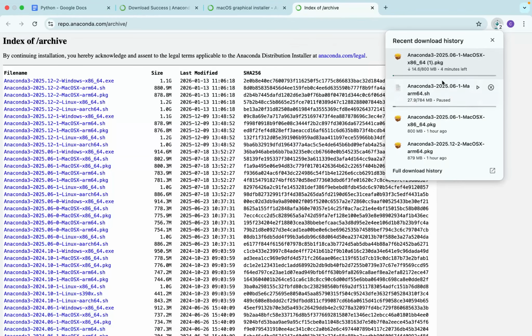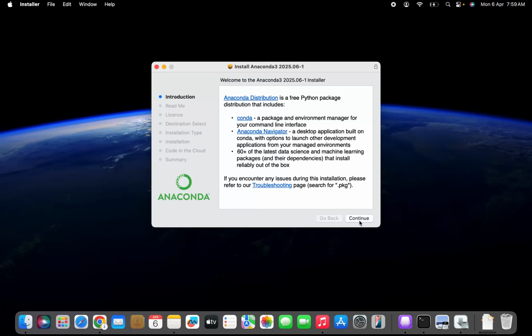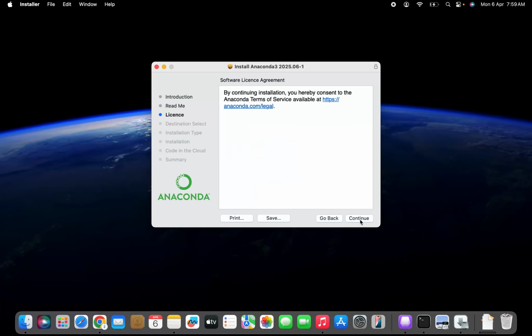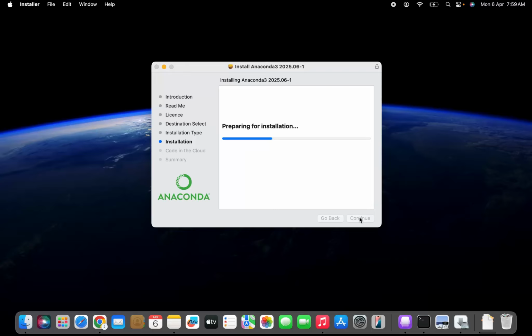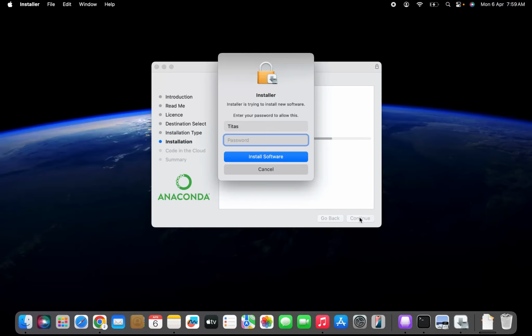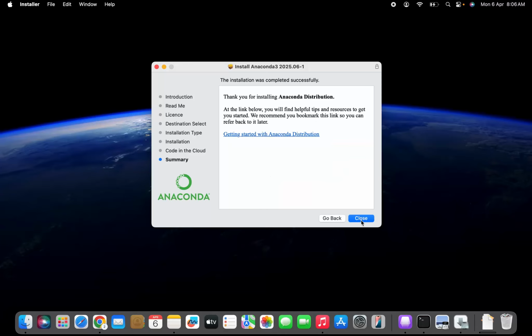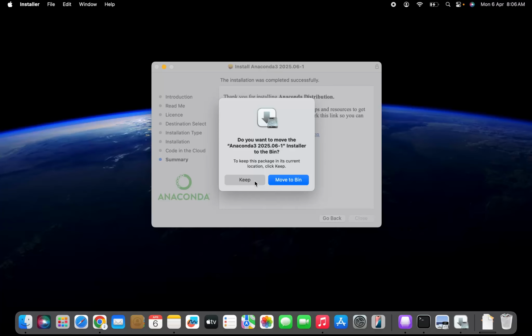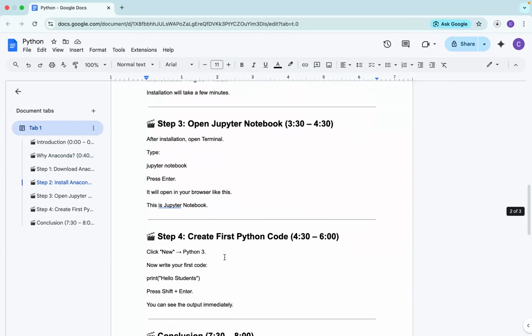You just click here. You can see I already downloaded it, so I'm installing it. Just double click here, allow, then click next, continue, agree, continue, install. Provide your Mac user password. Now just click on continue and then click close. Okay, now the installation is done. Download and installation is done.